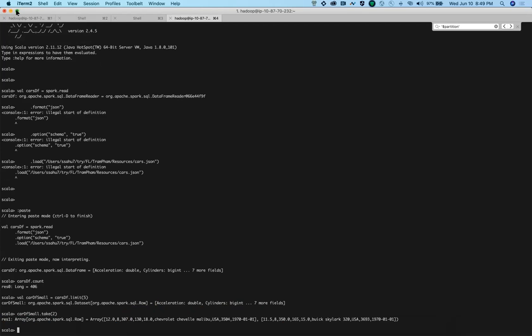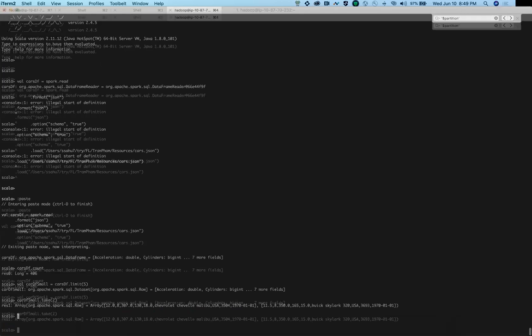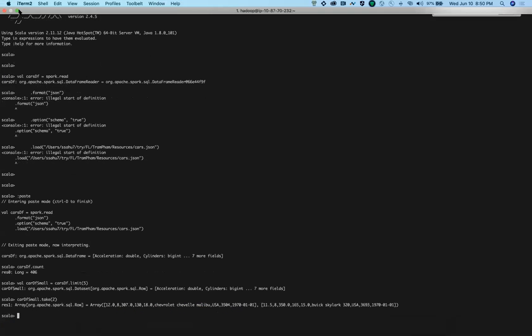So it's converted to the array. As I remember, arrays are immutable, right?